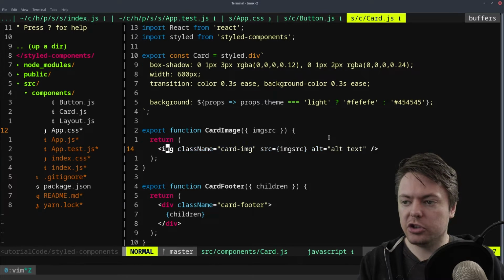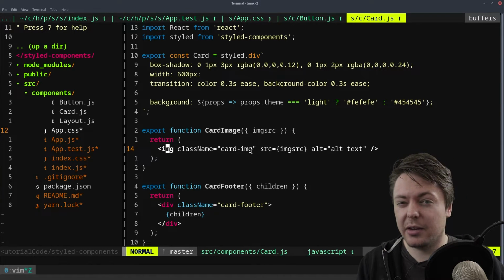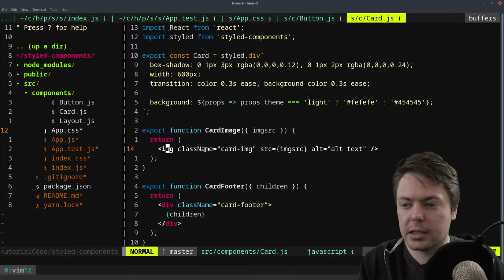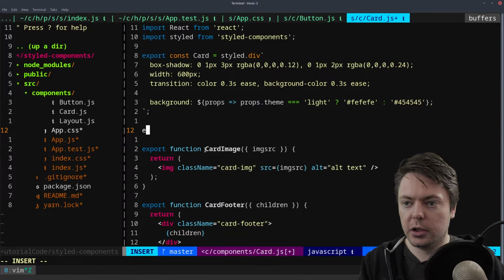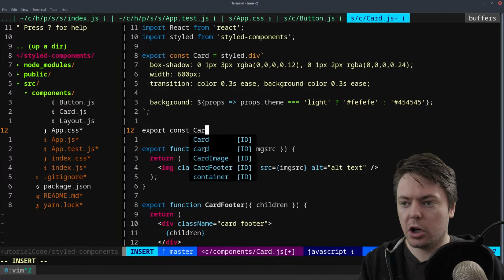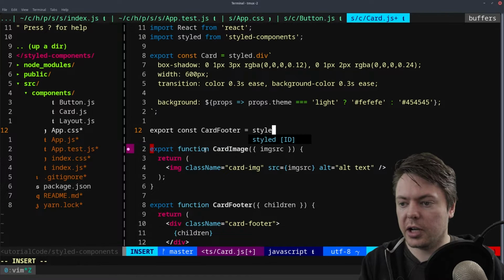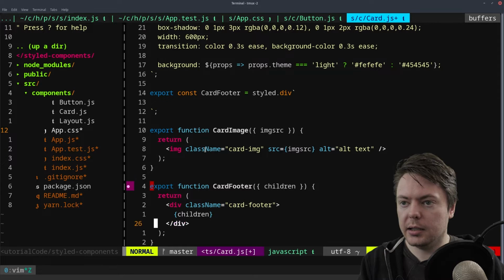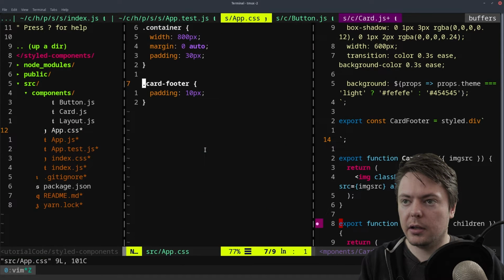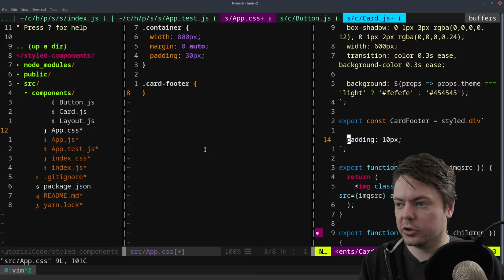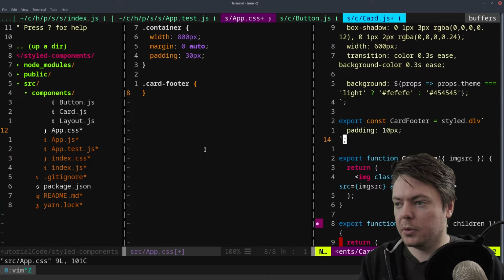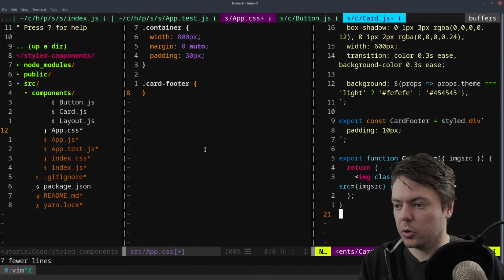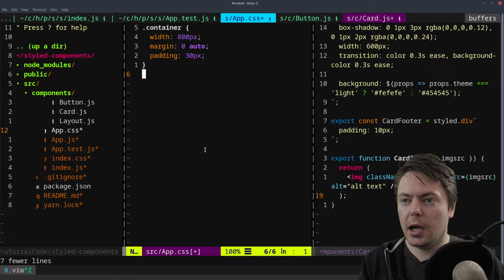And our card image is not actually doing anything. We've given it a class name here, but we're not actually doing anything with that in the CSS. So we don't need to touch that. Now we can just create the card footer styled component. So export const card footer equals styled.div. And into that, we will give it the card footer CSS, which is very simple. And we can remove all of that and remove that.